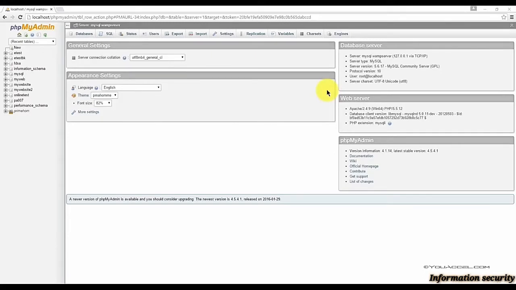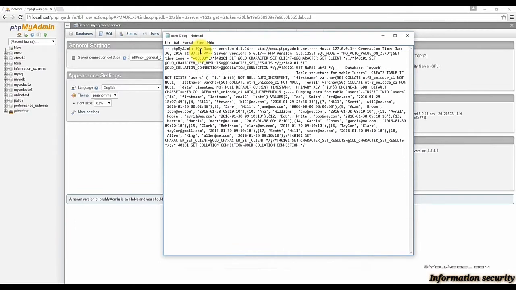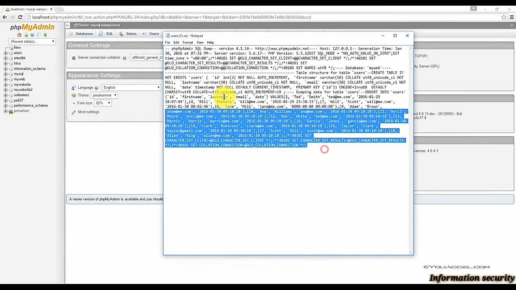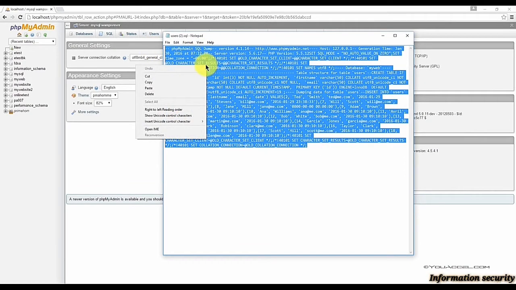We need to populate our users table in the My Website database with more data. To save time, we'll import the data from an existing SQL file included in your Downloads folder. Open the file in a text editor and copy all the text inside.